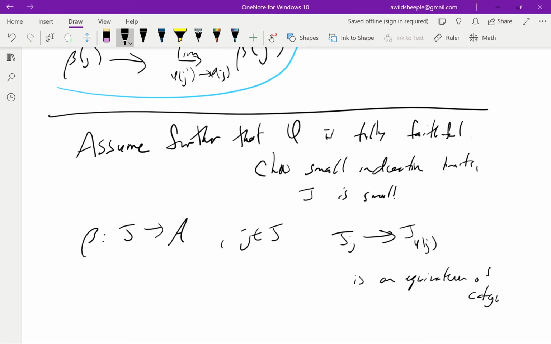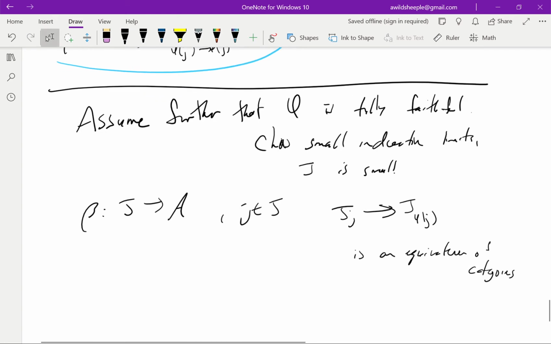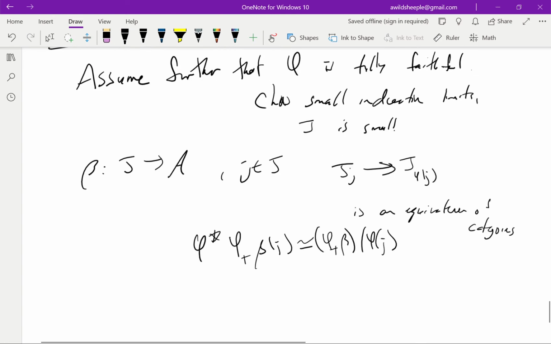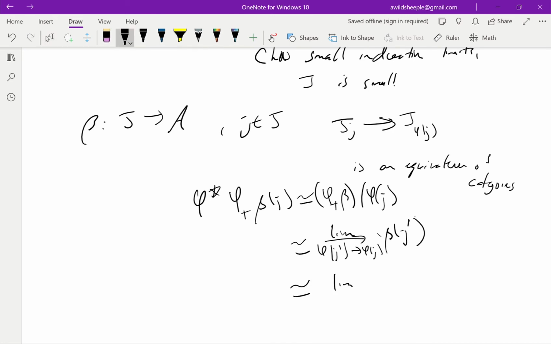By definition. And this tells us that if I look at phi upper star of phi dagger of beta j, well, what is this? This is the same thing as phi dagger of beta applied to phi j. But this is the same thing then as the limit, by what we just said, over phi j prime to phi j of beta j prime, which is in turn the same thing as the limit from j of maps j prime to j, beta j prime, which is of course just beta j.